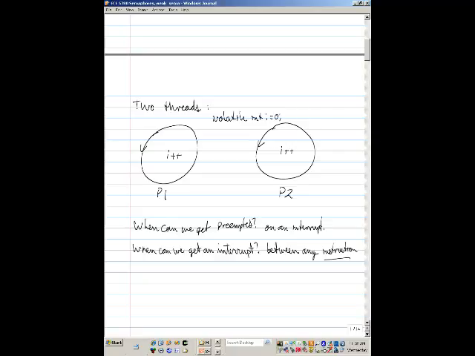Okay, is I++ an assembly instruction? We just showed how it expands out to multiple assembly instructions. So can you interrupt in the middle of I++? Yeah, you can. And this is a problem.